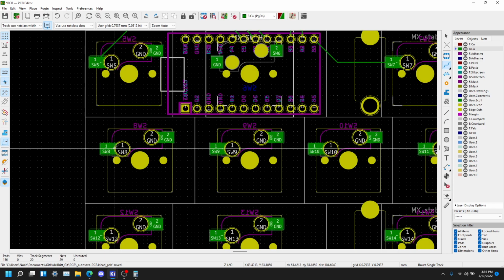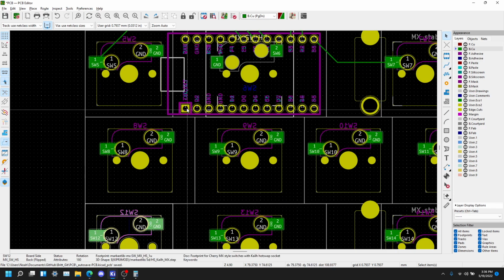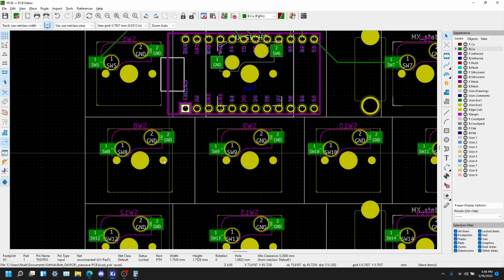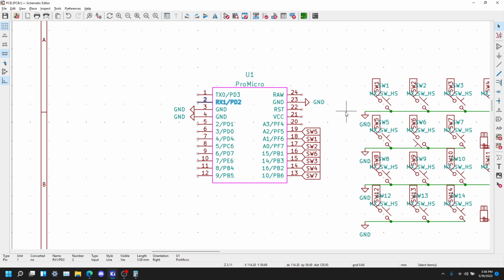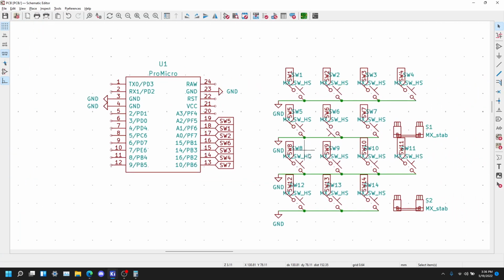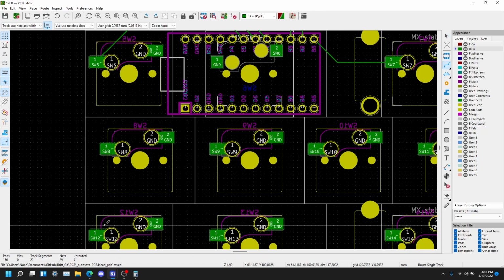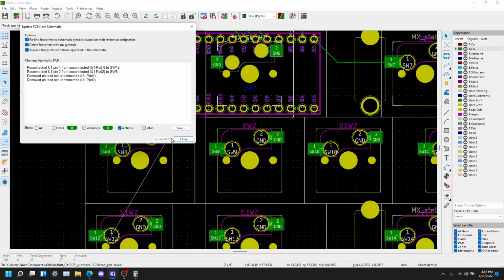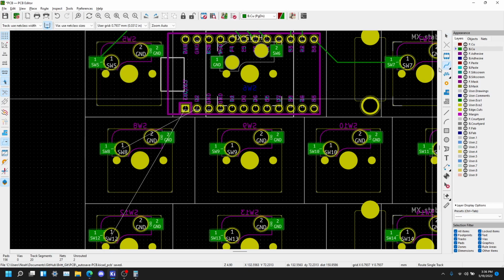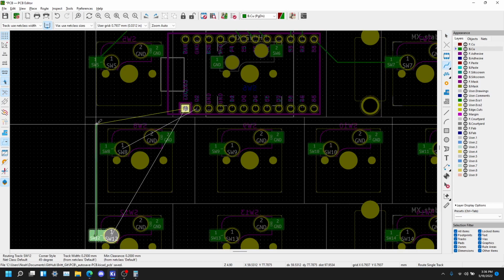The next one, so I'm going to have switch 12 go to this top TX pin, and then switch 8 go to the RX pin. That is switch 8, yes. So switch 12, I'm going to the TX pin, and switch 8, going to the RX pin. So let's try that. Oh, we need to update from PCB here. We have those connections. It's going to swing all the way around.